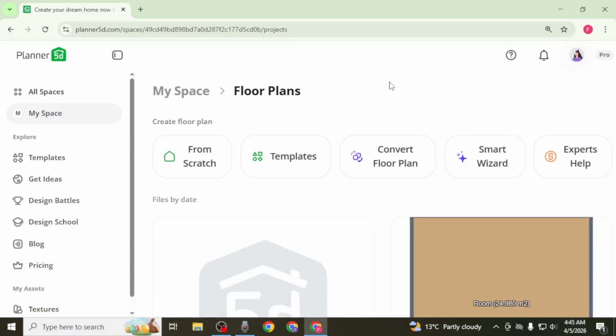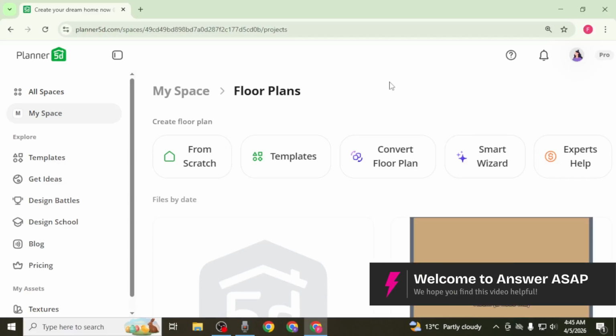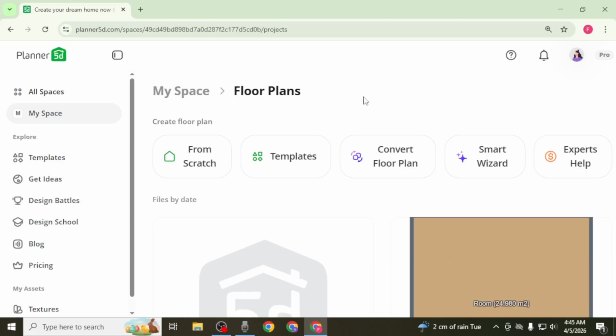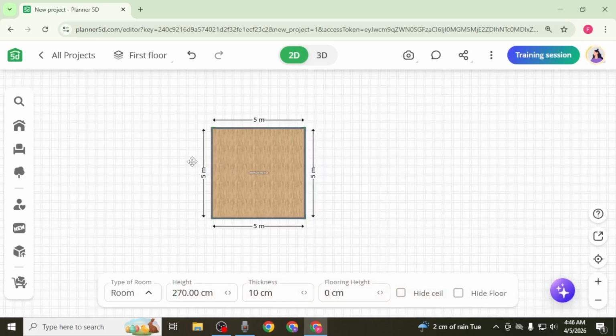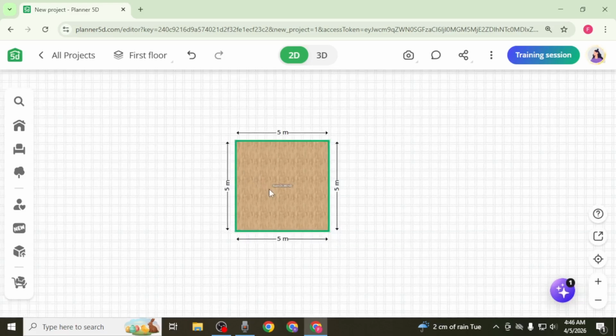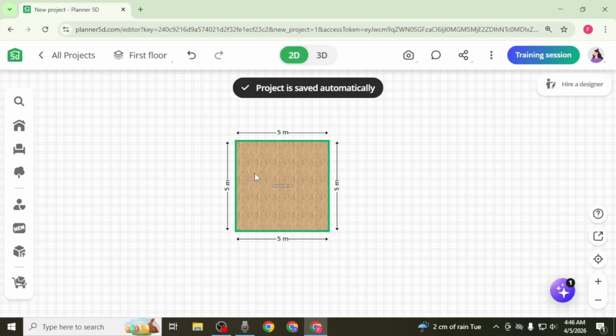In this video, I'm going to show you how to create a floor plan in Planner 5D. First of all, head over to Planner 5D and start a new project from scratch. Once your project opens, you will notice that a default room is already created for you. This room will act as the starting point for building your entire floor plan.